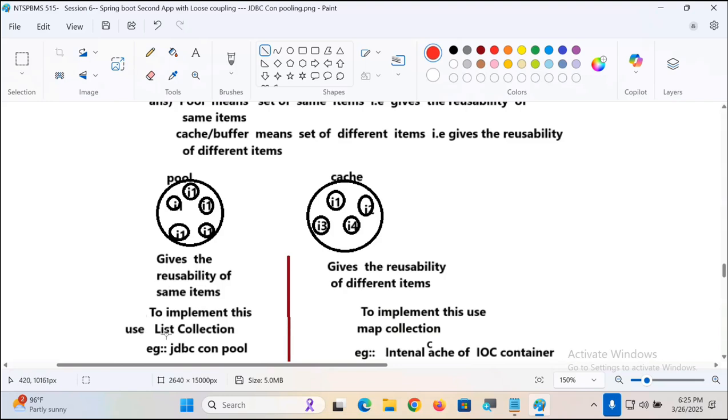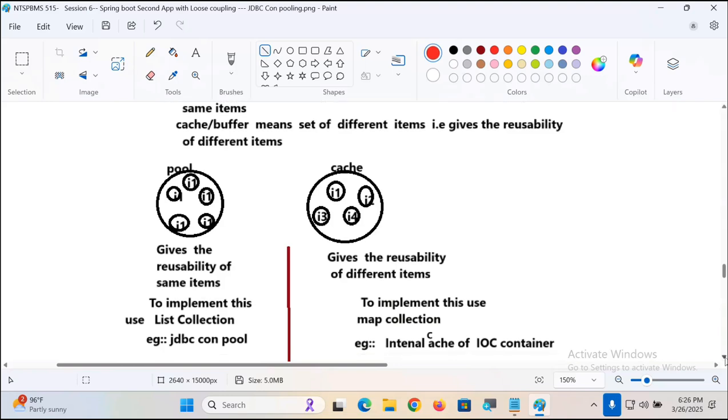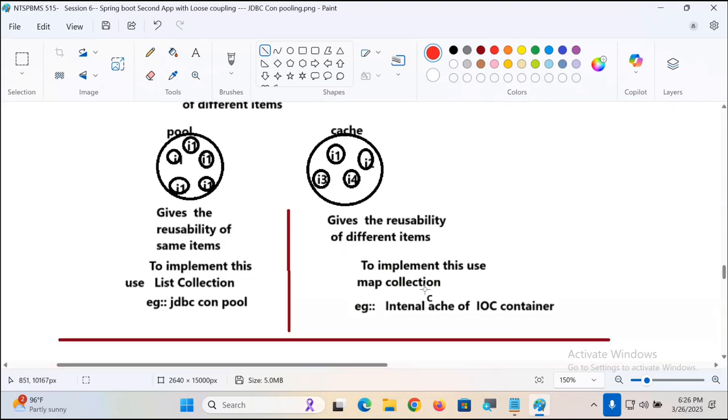To implement a set of same items, use a list collection, because we have to use a memory that allows duplicates. In a list we can keep duplicates. List collection, for example the JDBC connection pool. To implement a set of different items, use a map collection, for example the internal cache of the IoC container. Why a map collection? Different items need different keys to identify them. Every item should have a key. That's why here we are going for caching.